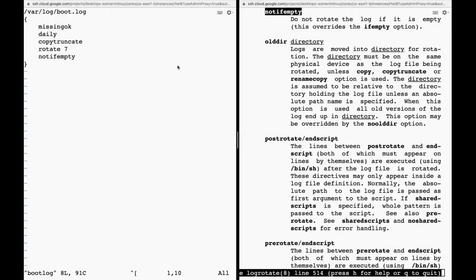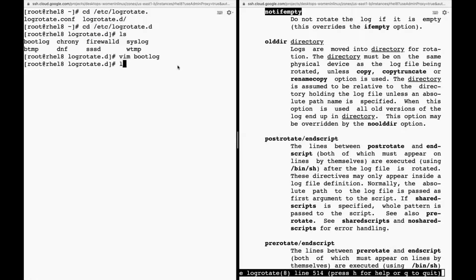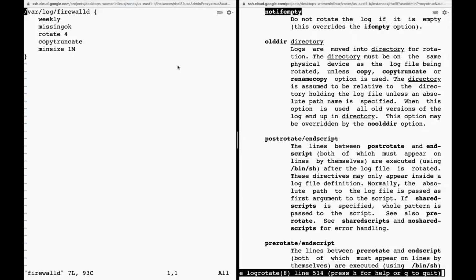Let's look at another one, and then you all tell me what it is, because you got to get used to using the man pages. So let's go look at Firewall D. Just learning how to read them. What do you think the weekly means, and how would you find that out? How do you find out what the directive means? They're called directives.